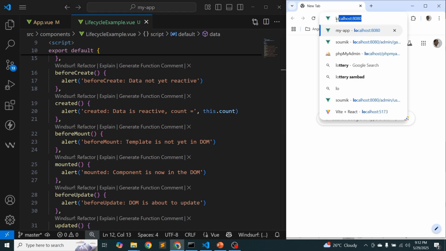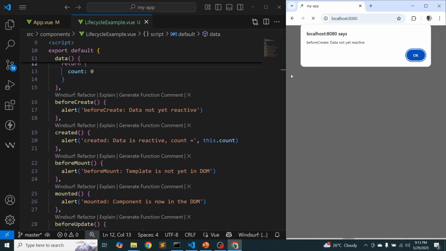So just go to our URL. First, when you're going to load our application, actually, it's called the beforeCreate function. Data is not yet reactive. This is the first step, the initial step when you're going to render the application.